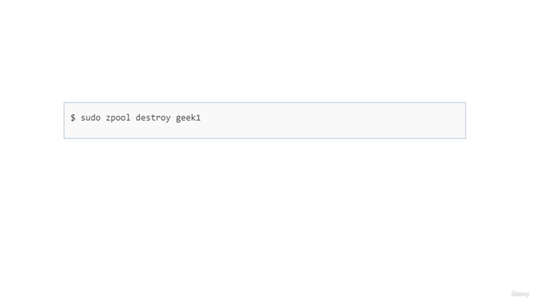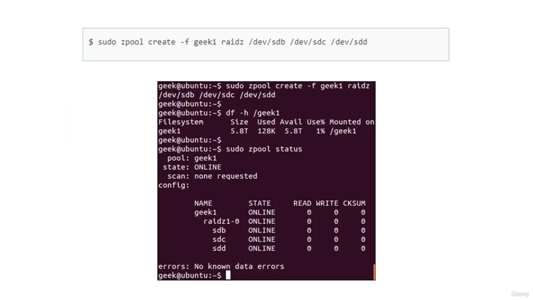So to make things even more redundant, you can use RAID 6, RAID Z2 when you're using ZFS, and you're going to have double parity. How do you accomplish that? Well, we can use the same zpool create command as before, but what we'll do is specify raidz after the name of the pool. Goes like this. $ sudo zpool create -f geek1 raidz /dev/sdb /dev/sdc /dev/sdd.